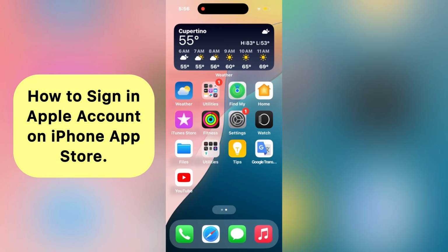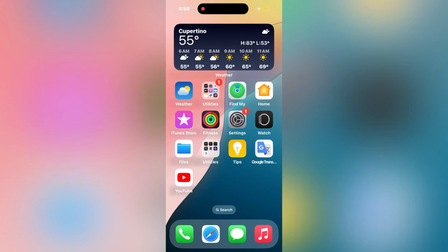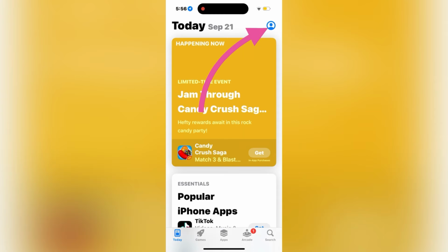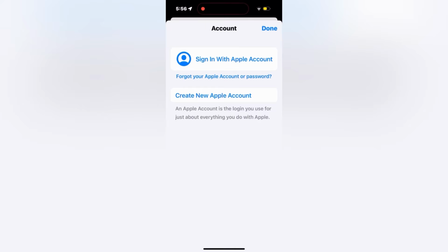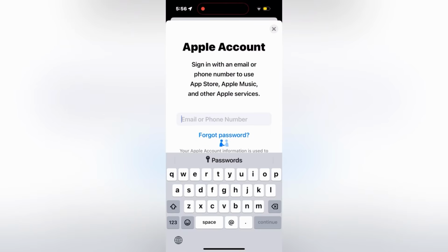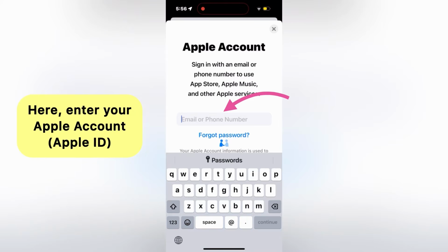To sign in Apple account on App Store, first open the App Store on your iOS device. On the App Store, click on profile icon at the top right corner of the page, then click sign in with Apple account. Now, enter your Apple ID here.